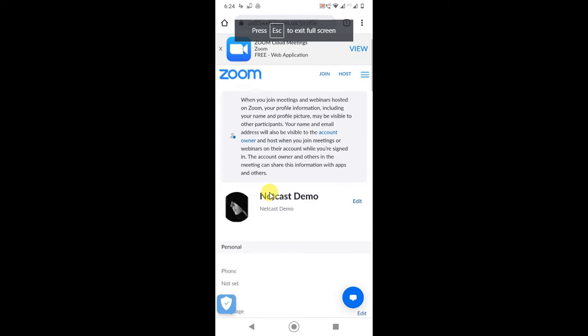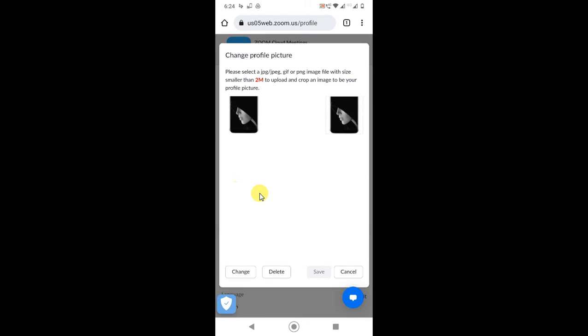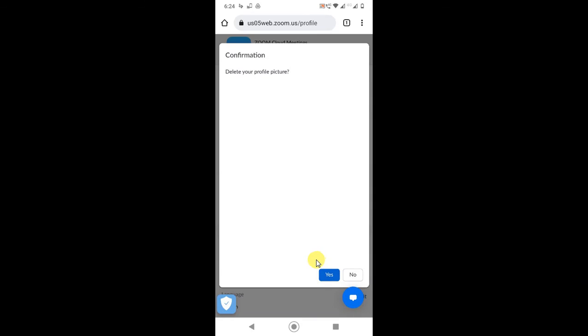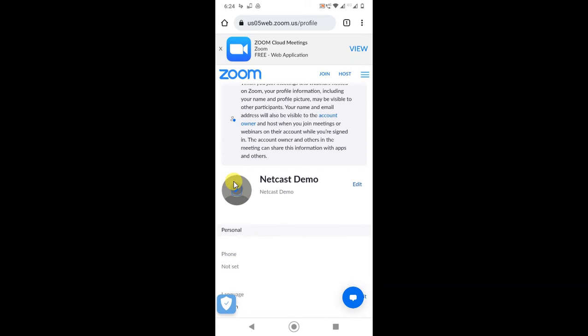Now you just have to click on this photo, and here you can see the delete option. You can delete it and just click save, and your profile photo will be deleted.